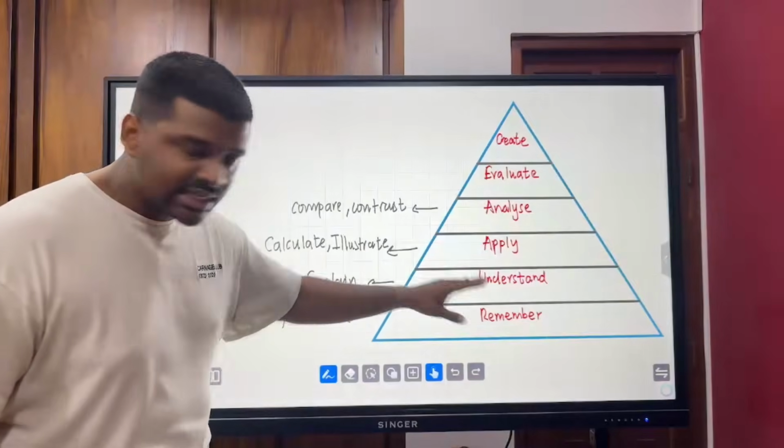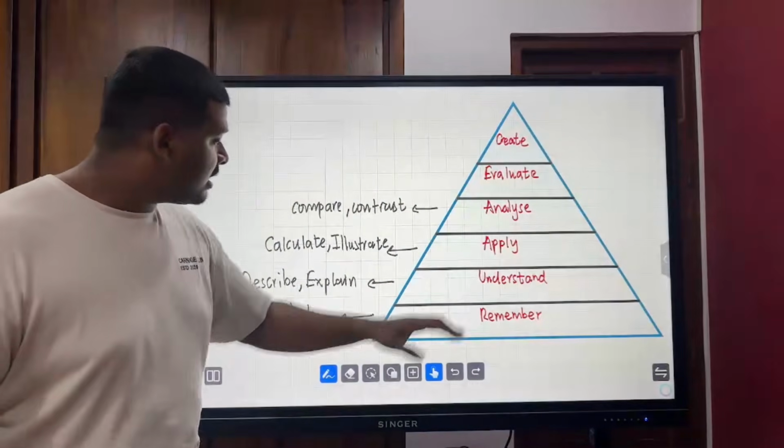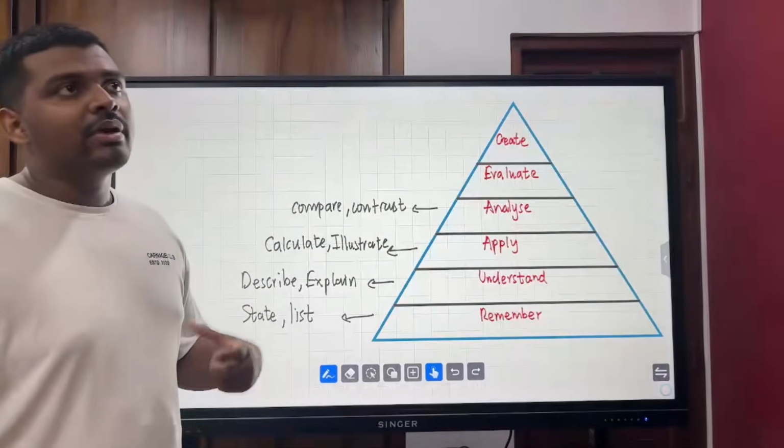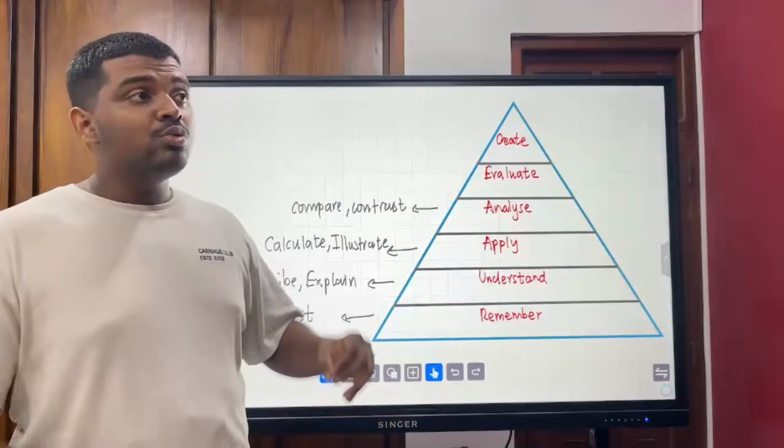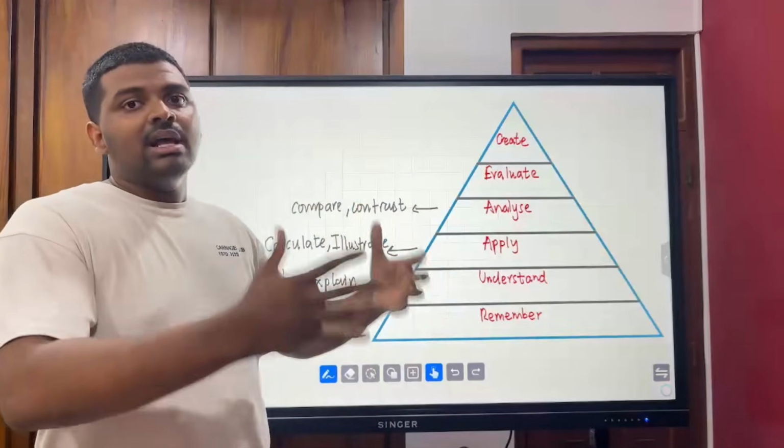So these are the questions that come in the second level. Third one would be illustrate. For example, they tell you to draw the structure of the plasma membrane. Then you are supposed to map the concepts that were inside your head.